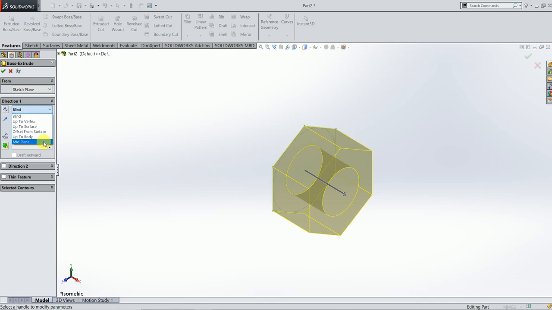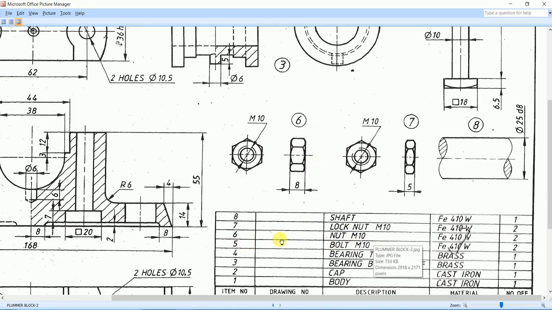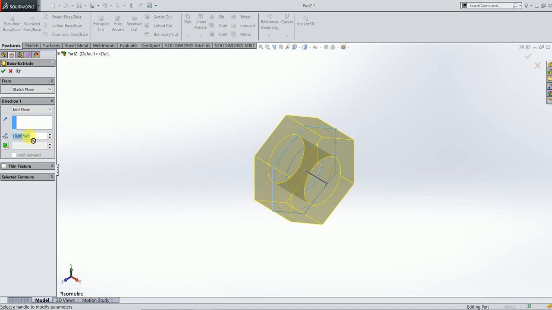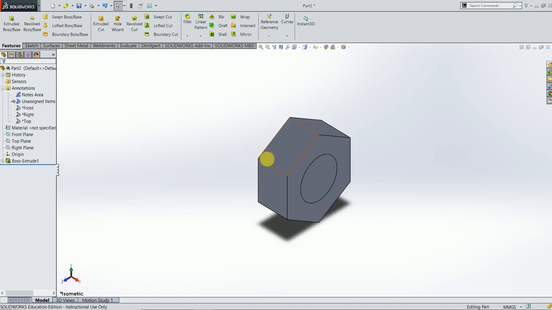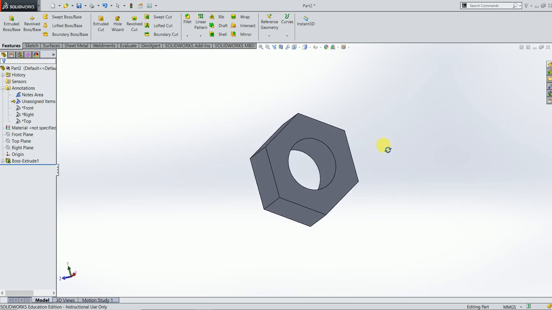Then here I am going to add the material on either side of the sketch, so the mid plane option will be used. Now for this part number 6, that is the load nut, the thickness of the nut is 8 mm. So therefore the extrusion depth should be 8 mm. Then click on OK. So this is how it looks. This looks like a hexagon nut.